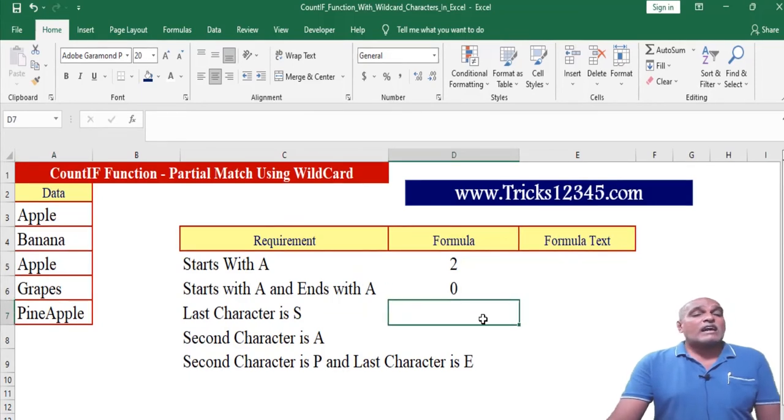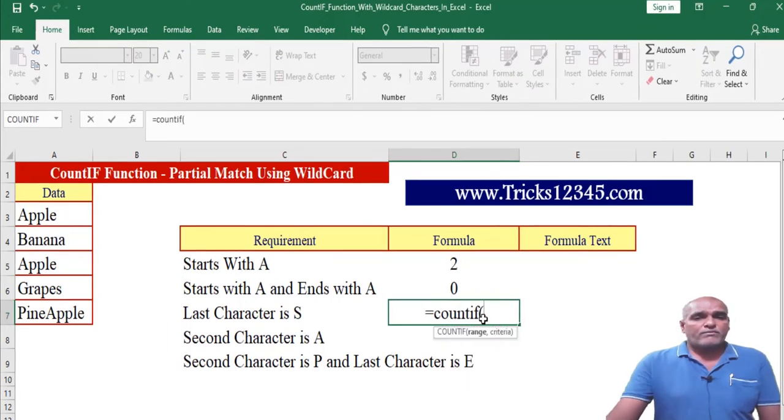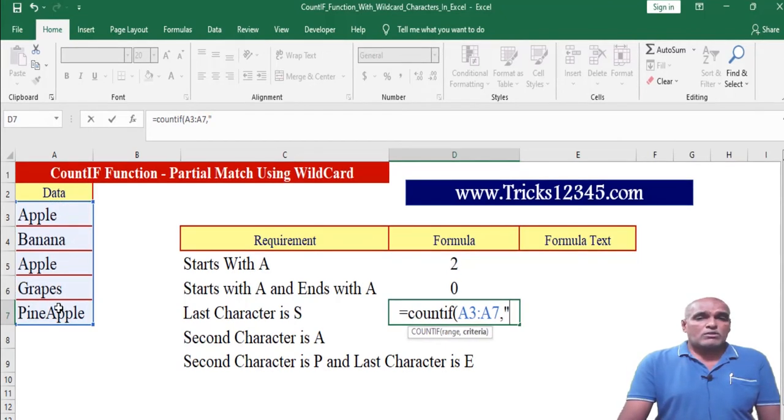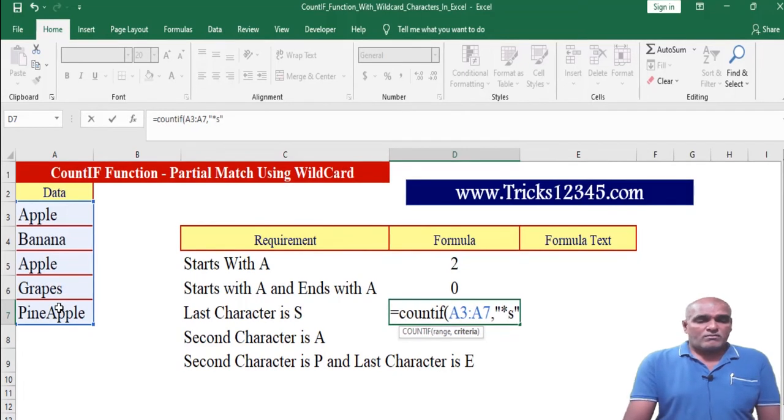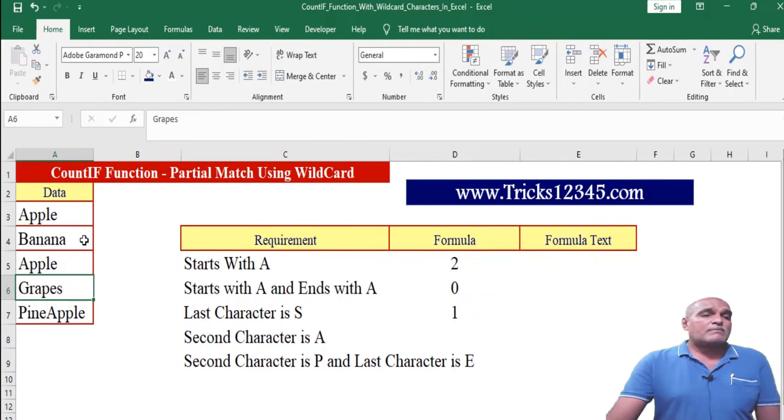Next, last character should be S, equivalent to CountIF. Here I am selecting the range, double quotes, mention the star, means we can have one or more number of characters before S. Output is 1. Here we can find the grapes.